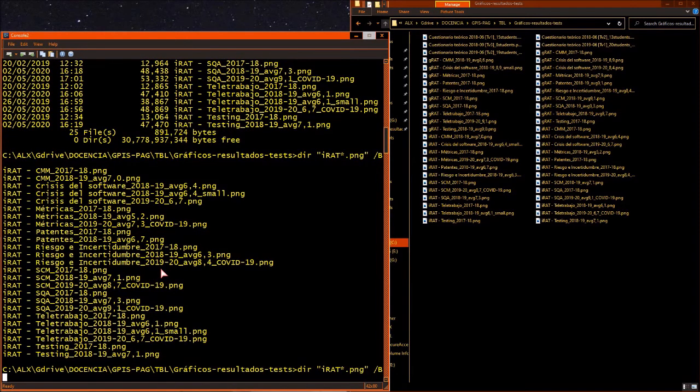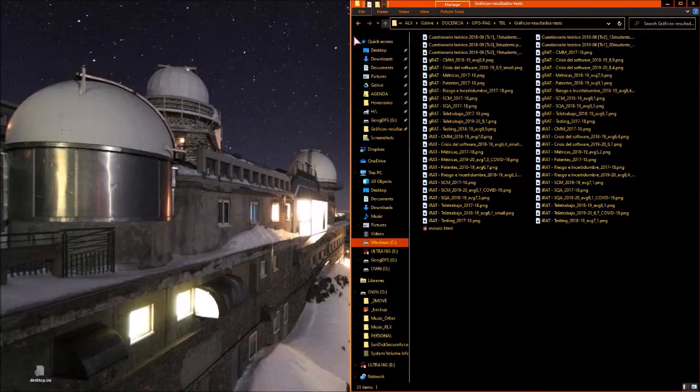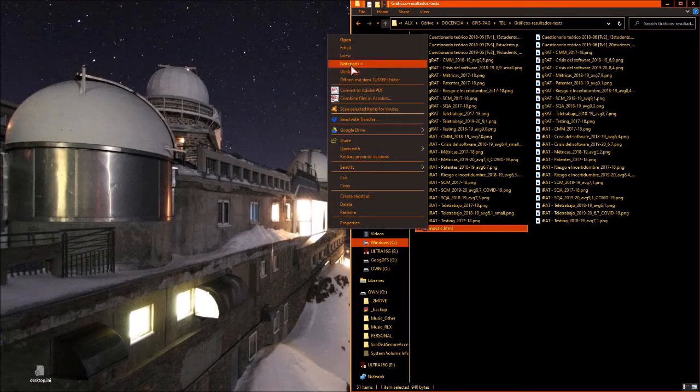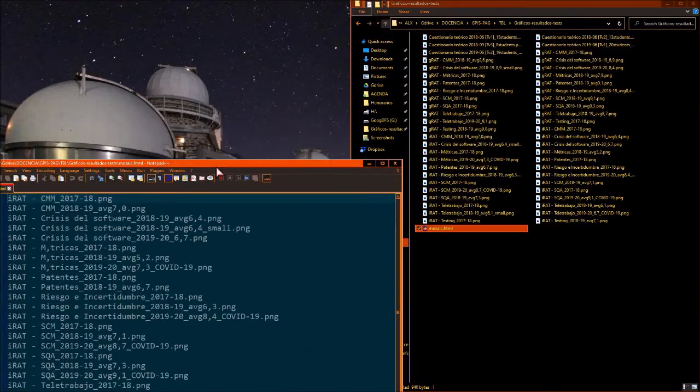And now I'm going to redirect, using a greater than sign, the result of this directory output to a file that I'm going to call mosaic.html, and this is going to be the basis of the HTML mosaic that I want to build with the images. This is all I have to do with the command line, and here I have a mosaic.html file. It's not actually an HTML file yet, but it's just a list of all the files that I want to include. So I have the list here.